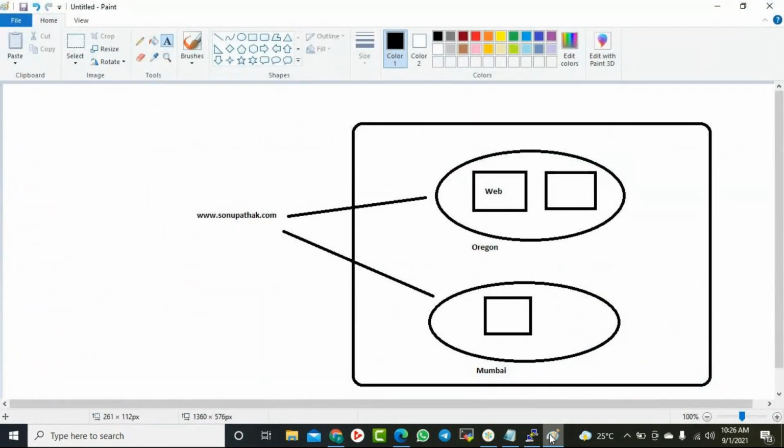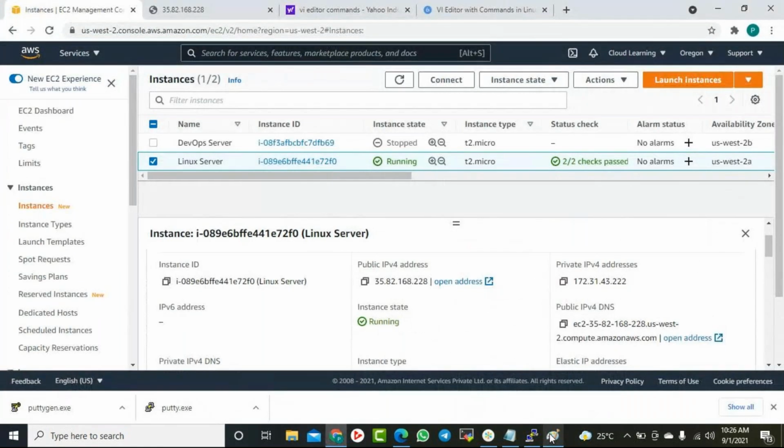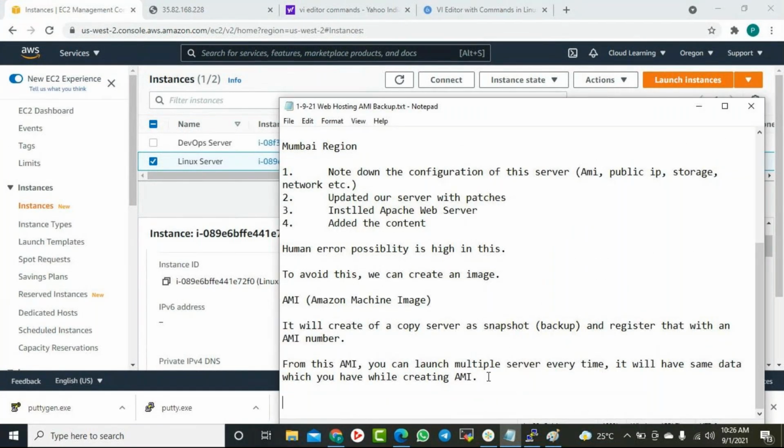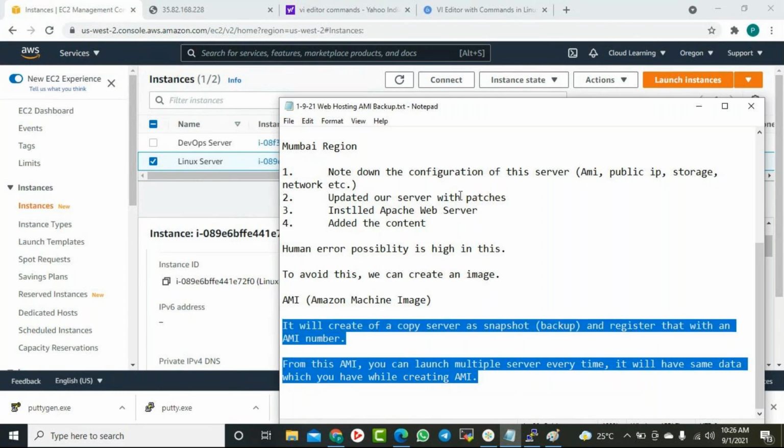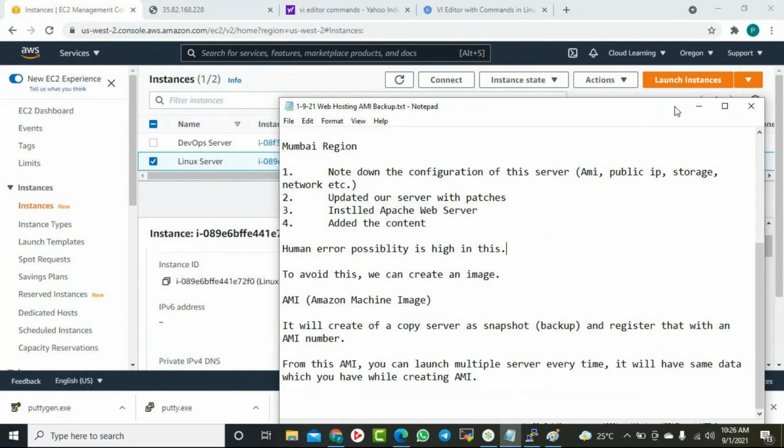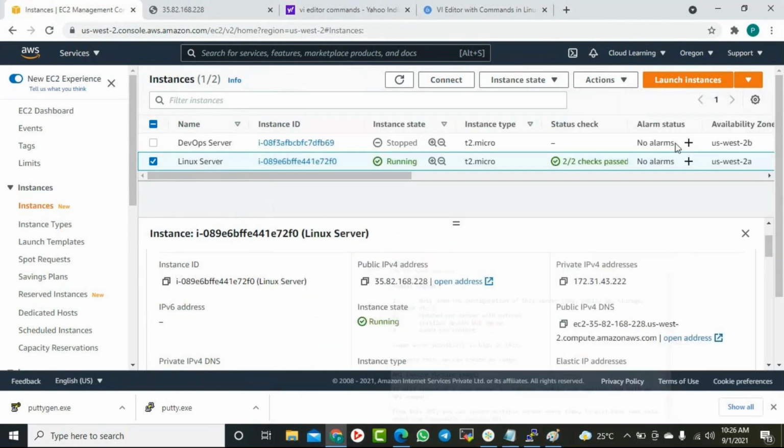So this point is clear. Now we'll talk about AMI. I was on the part of AMI, right? This AMI makes your work easy, and you don't need to do repetition work. It basically does the automation for you. You don't need to repeat the steps every time.